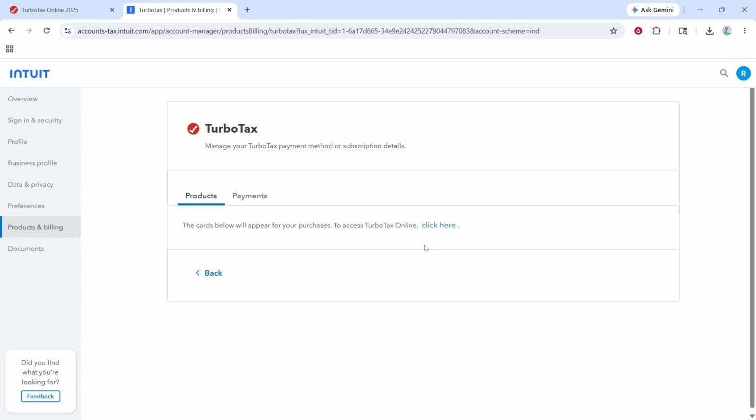After you confirm, wait for the on-screen confirmation message. TurboTax typically also sends a confirmation email once the cancellation is complete. Keep that email or take a quick screenshot for your records, just in case you need proof later.